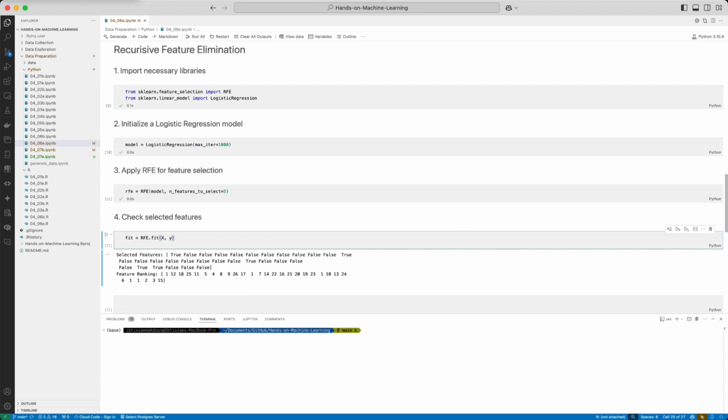The fit method applies the RFE algorithm on the features matrix X and the target variable Y. X is the feature matrix, in this case, the data from the breast cancer dataset. Y is the target variable, the class label for cancer diagnosis in the dataset. In this step, RFE will train the logistic regression model on the full set of features, rank the features by importance, remove the least important feature, and retrain the model. Continue this process recursively until only the top 5 features remain.